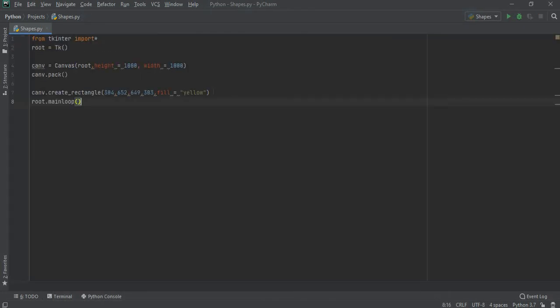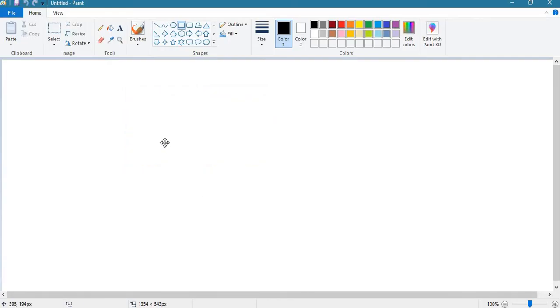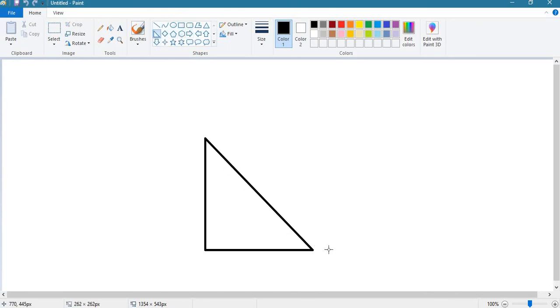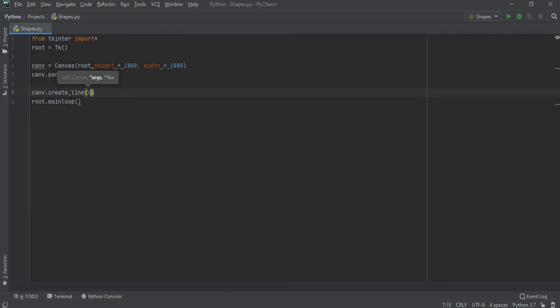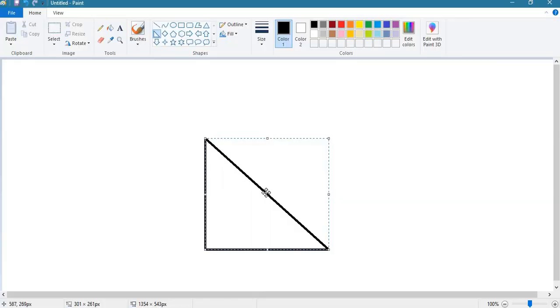Now I'm going to show you how to add a triangle. So for a triangle, it's a bit different. We'll have to create three lines which join each other. So it'll be canvas.create_line, and we'll go to paint and just draw a triangle. Then we've taken both the coordinates of this point, which is 493, 185. So I'll type 493, 185, and this line is joining over here.